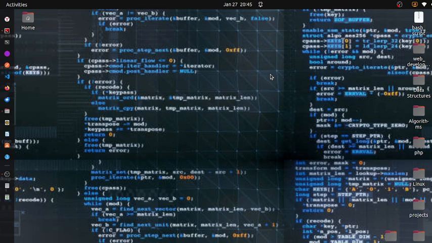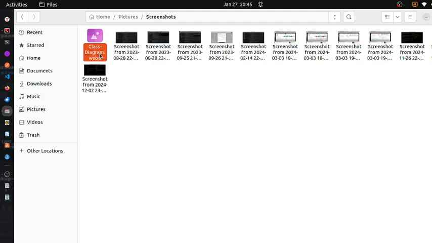We can make a quick overview of this design pattern, then jump into our terminal and write some code. Hopefully you enjoy it, and let's get started.